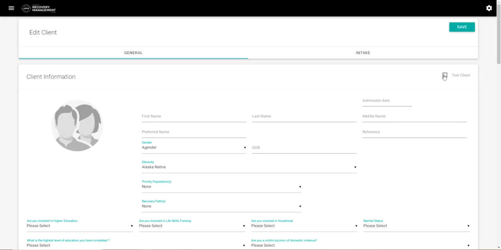The very first thing I want to do is, because this is a test client, really important that I select this box. If you've gone through the process of enrolling a dummy case and you've hit save, you no longer have the option to mark them as a test client, and it would make it very difficult to delete that client's information from your application. Test client allows us to ensure we can very easily remove this from your program.